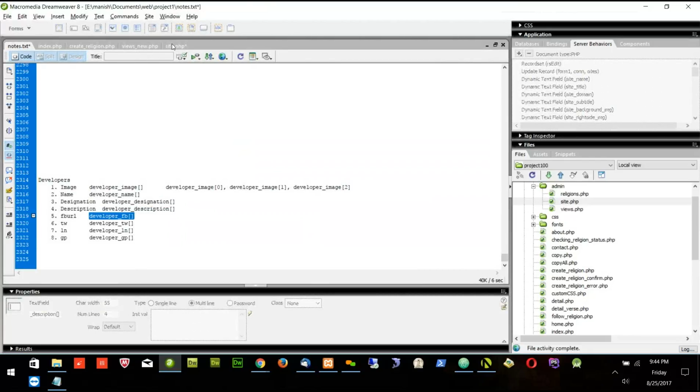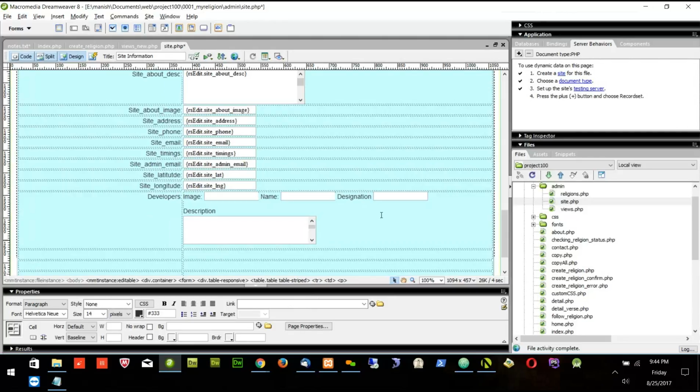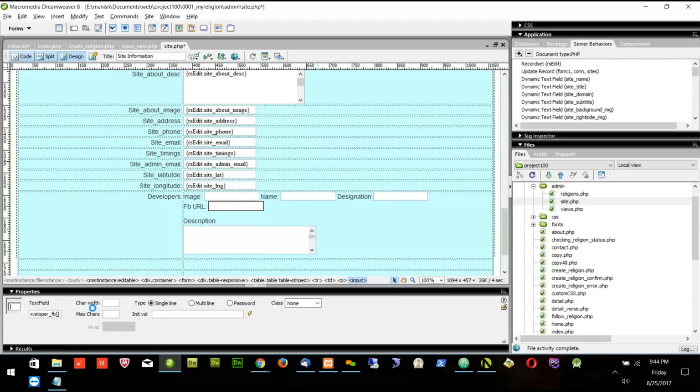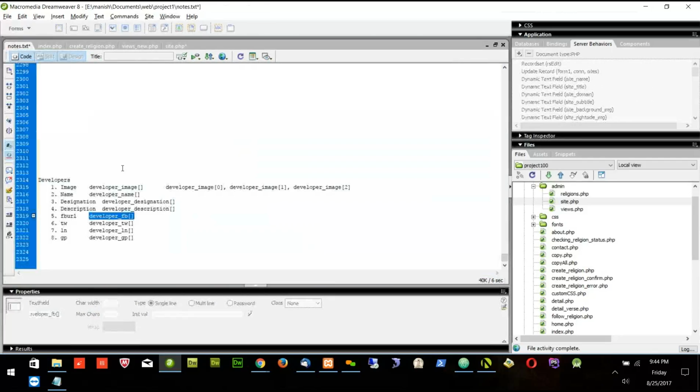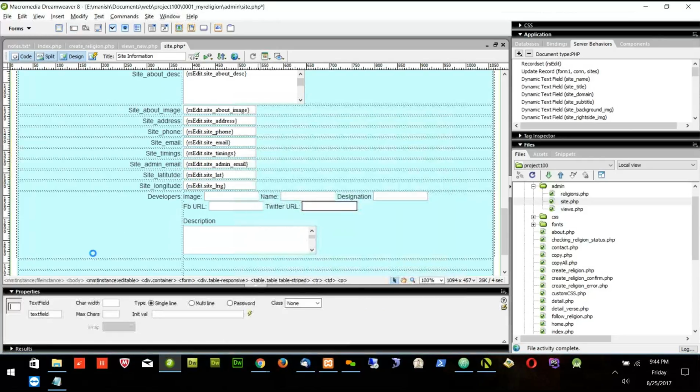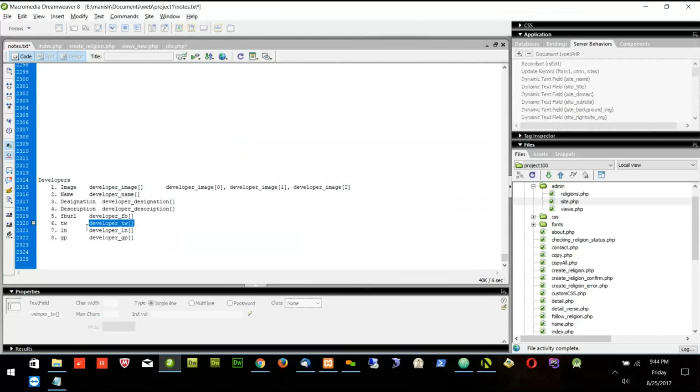Then there will be Facebook URL. Maybe I can take before description, I can take FB URL. And I'll put the text box. And I will put a developer underscore FB with rectangular bracket. Rectangular bracket needed because we need multiple developers. Then will be Twitter URL. And I'll put text box. And this is the Twitter URL.